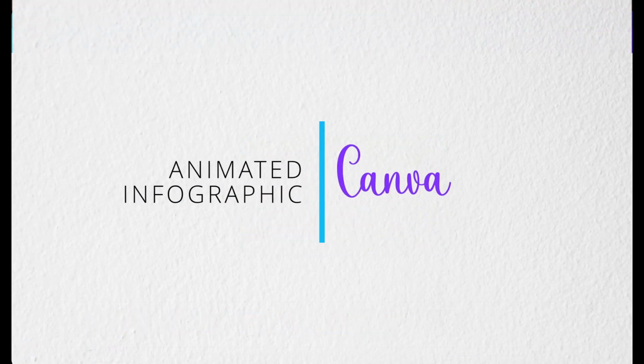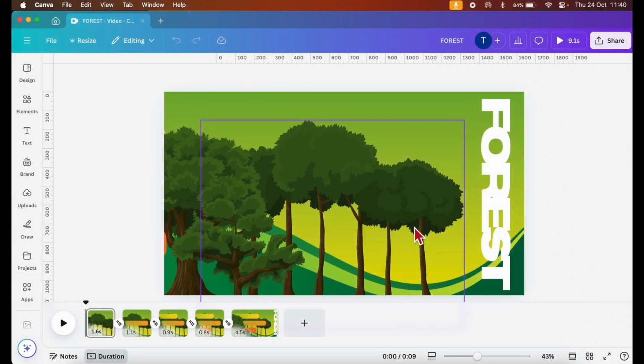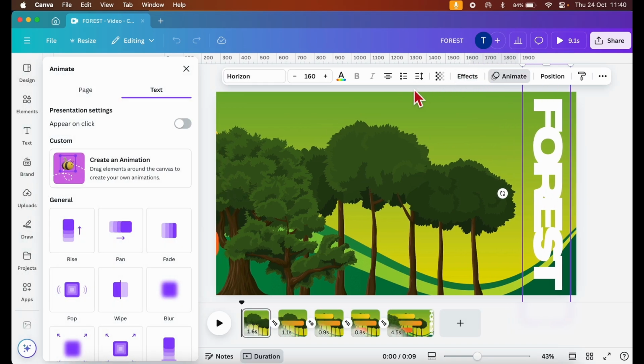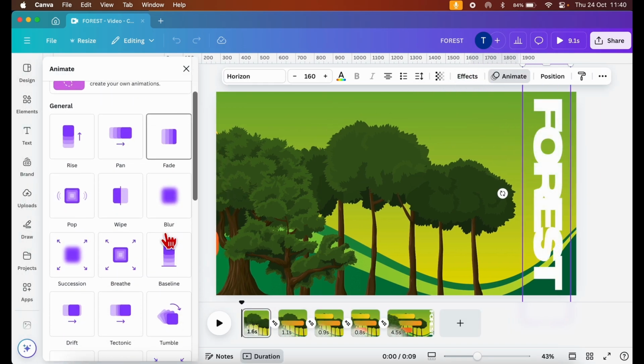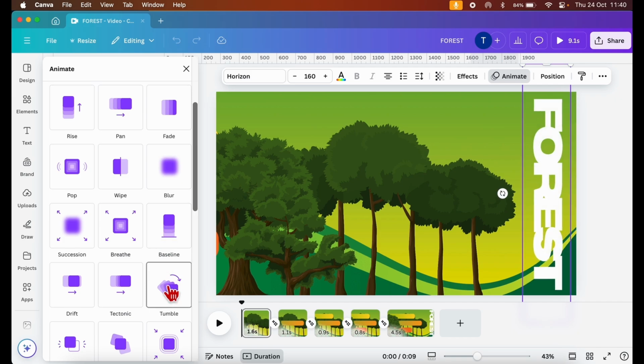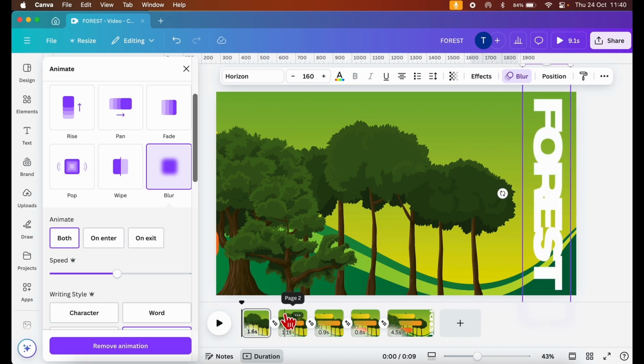Have a go. I'm on this first page here, and I'm just going to go to my forest text, and I want to animate it in. So I'm going to click on Animate, and then you can choose from whatever animation you want in here. I'm going to go very simple and just blur it in slowly.